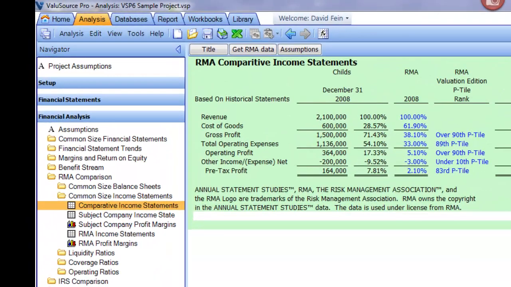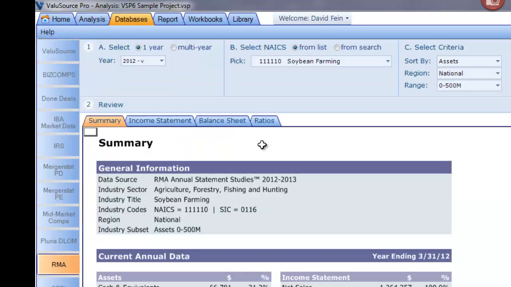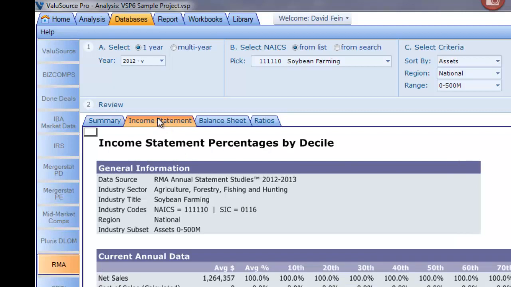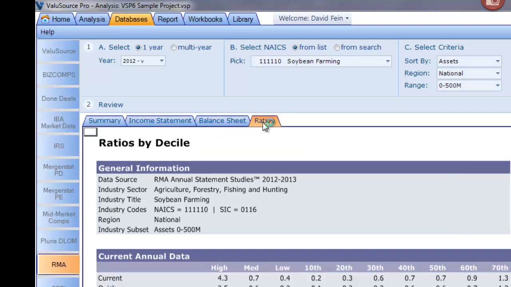Now let's take a look at how we access RMA Valuation Edition from software, in this case ValuSource Pro. When you're on a sheet that does a comparison or uses the data, you'll notice at the top there's a button that says Get RMA Data. If we select Get RMA Data, it'll automatically bring up the RMA analysis. You'll notice it's integrated into the application. And you have the same tabs: Summary, Income Statement, Balance Sheet, and Ratios.